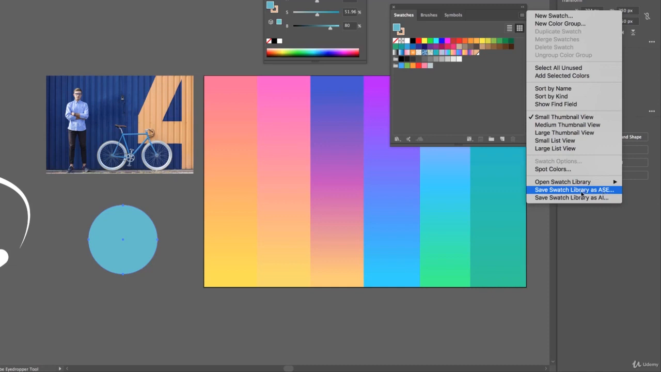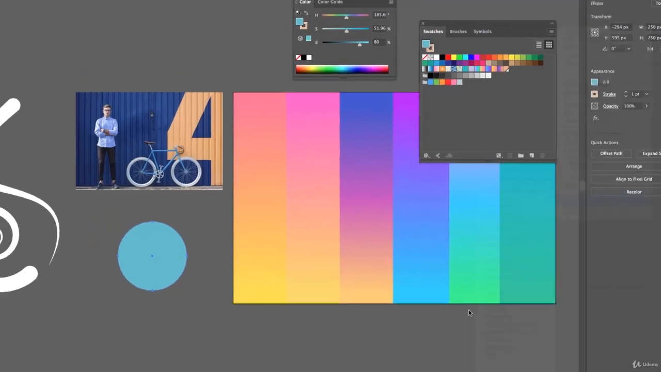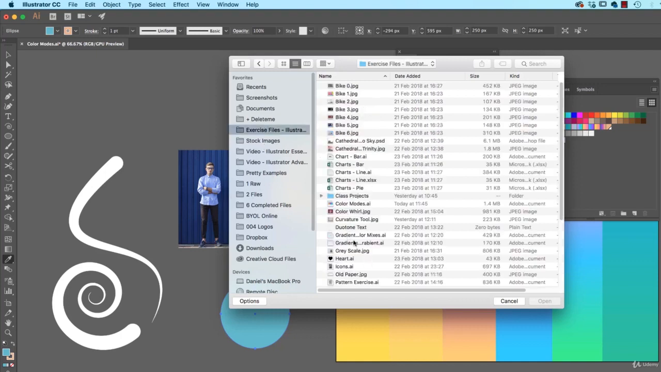Say you've got a document with all the colors in it and it's an Illustrator file. You don't have to export a special file. All you do is save that AI file, call it something like swatches, and just import it. So if I go to open swatch library and bring in other library, that's going to allow me to find one on my network drive. For you guys, I've got one in your exercise files and I called it Gradients.